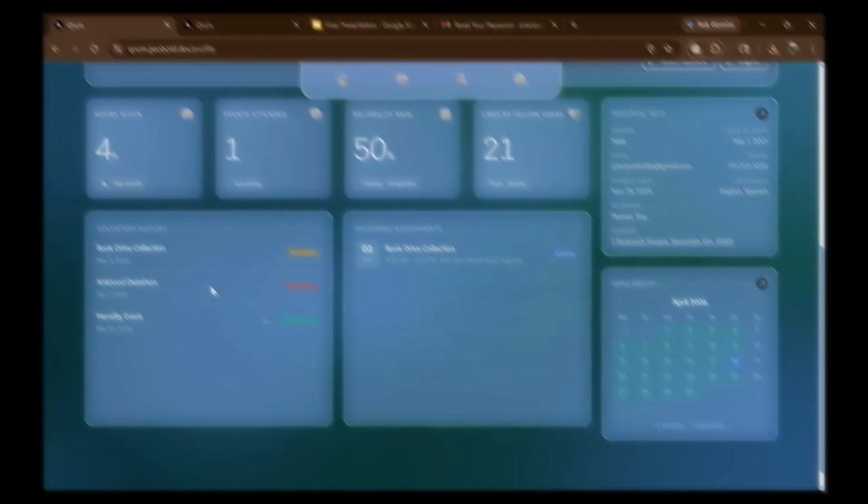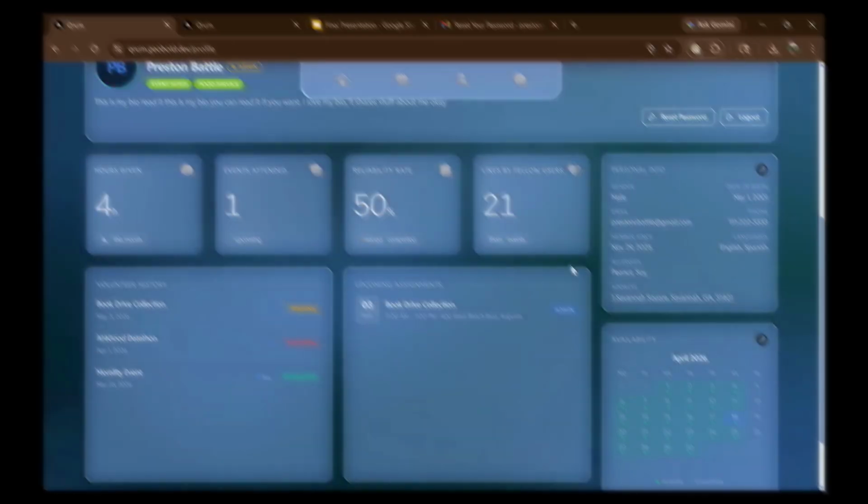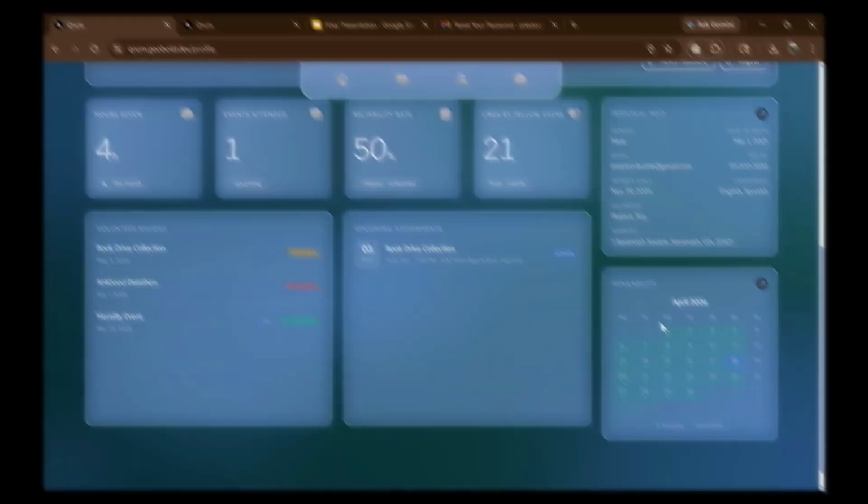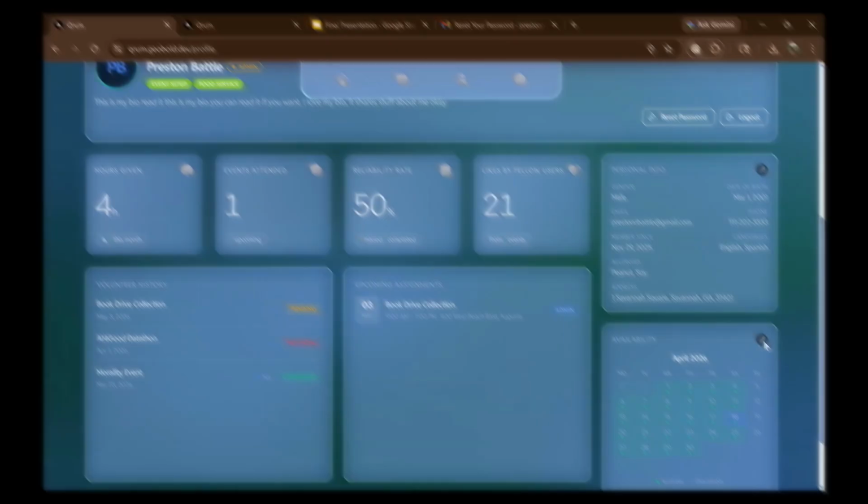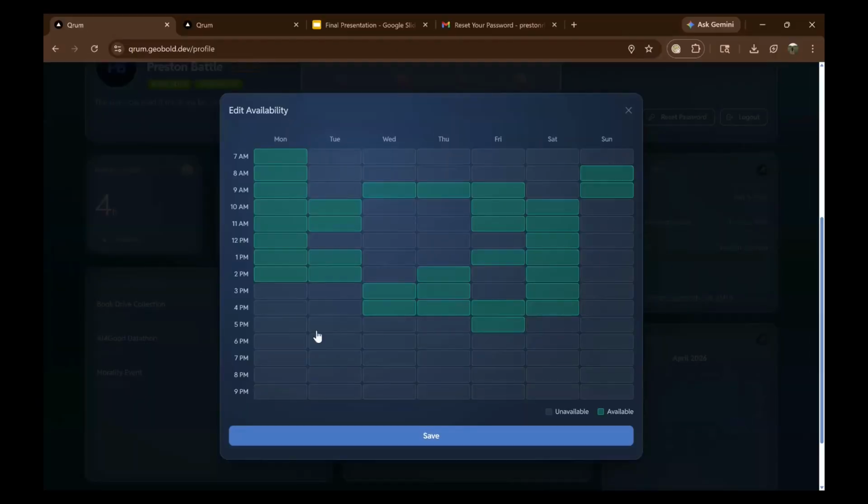Down below, we have more historical data, such as volunteer history, just to see what you've participated in, including a status of your participation in an event. So we can see for the May 3rd one that I'm signed up for, that one's pending, no show, have completed one. Over here we have upcoming assignments, so you can view what events you're signed up for. And right next to that we have an availability calendar. All these things you can edit by clicking onto here. You can change all of your information.